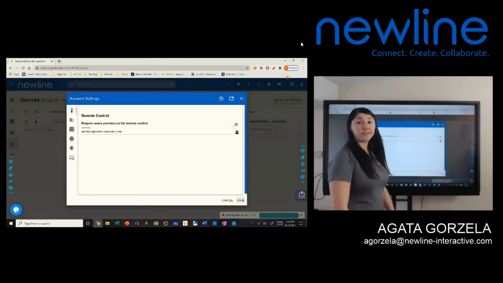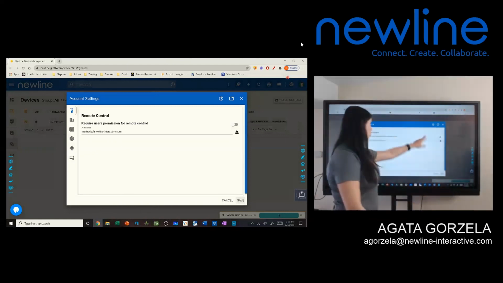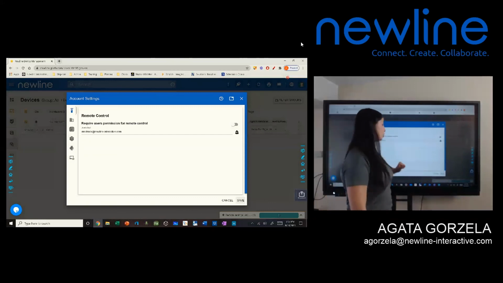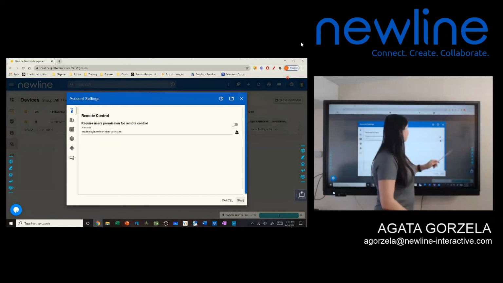Mine is toggled off, which means if I want to remote into my display, as long as it's on, I do not have to accept. You can toggle this on and off. Be aware, your super admin will be notified if you turn that off. But yes, you can do it.